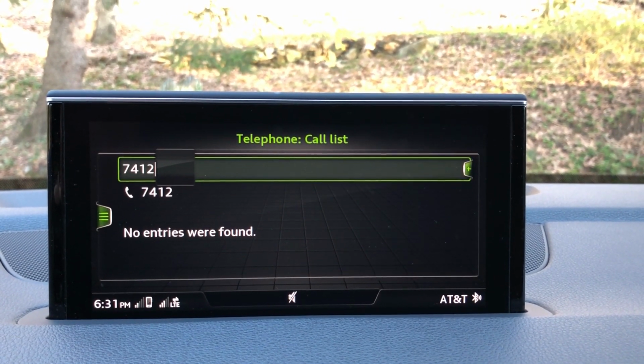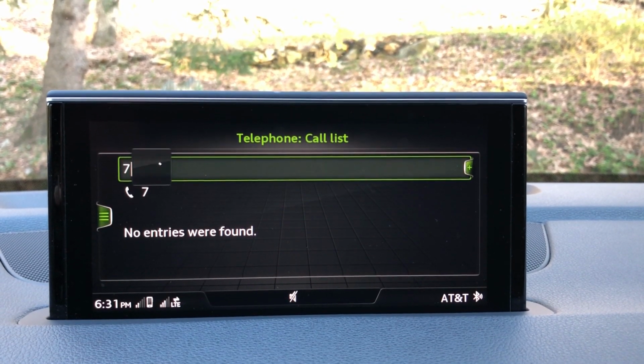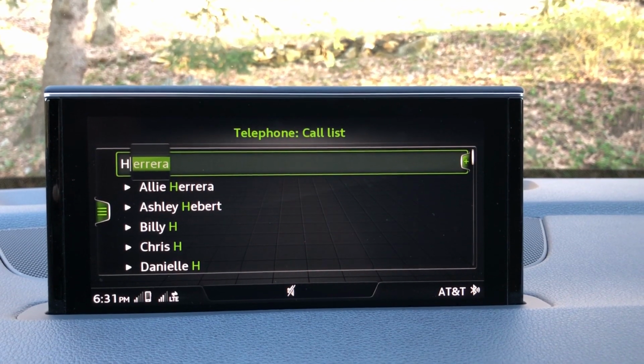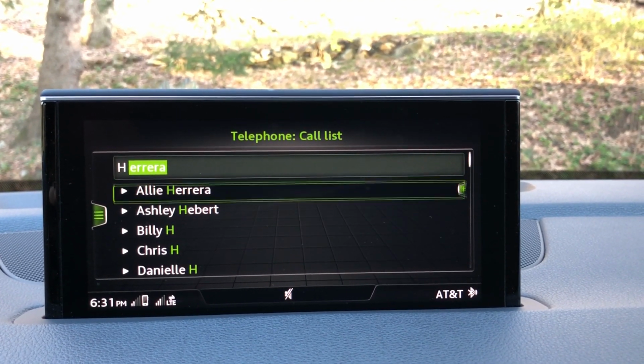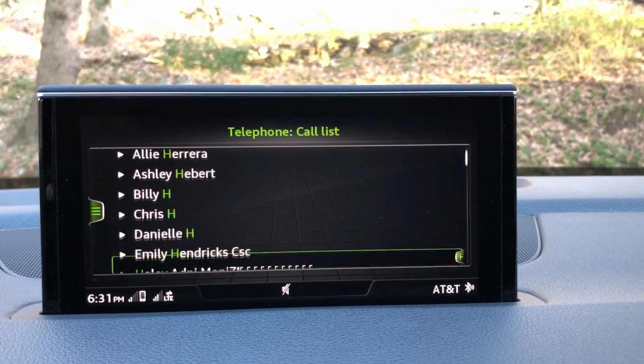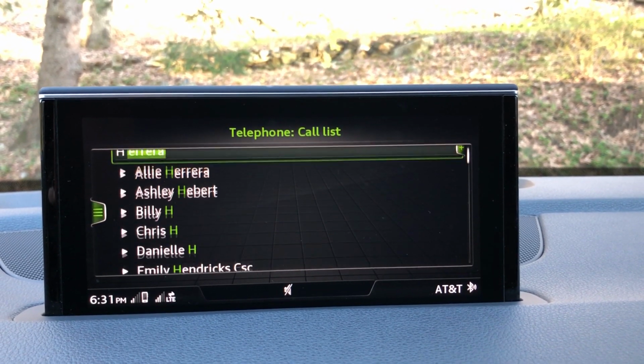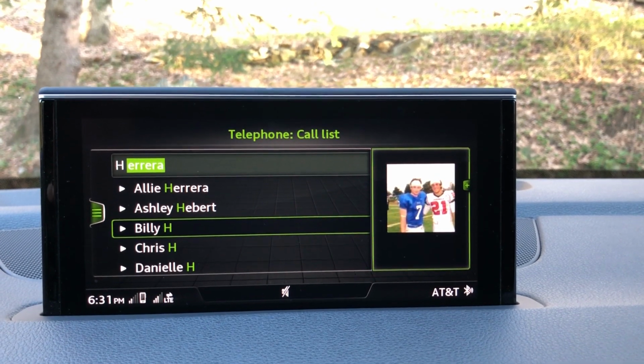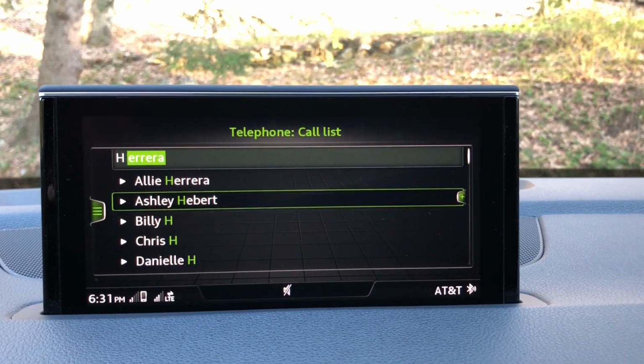I'm going to space back. Delete. Delete. And then you can also write out letters, and then it's going to search for people in your contacts with that letter. So it's very smart, and then you just scroll and click on that person's name. And it shows you a nice Facebook profile picture as well.